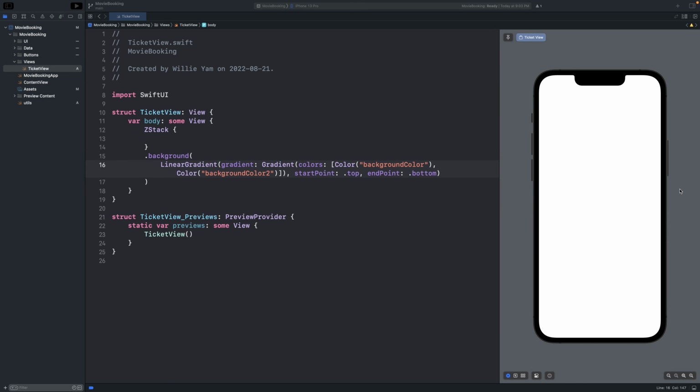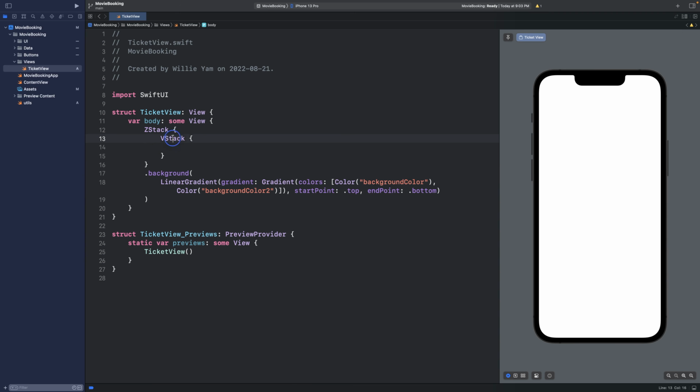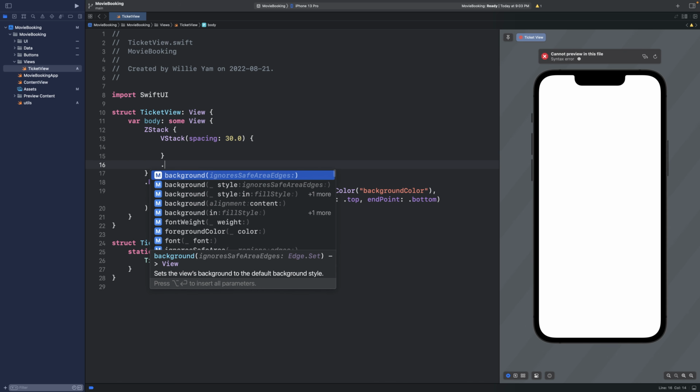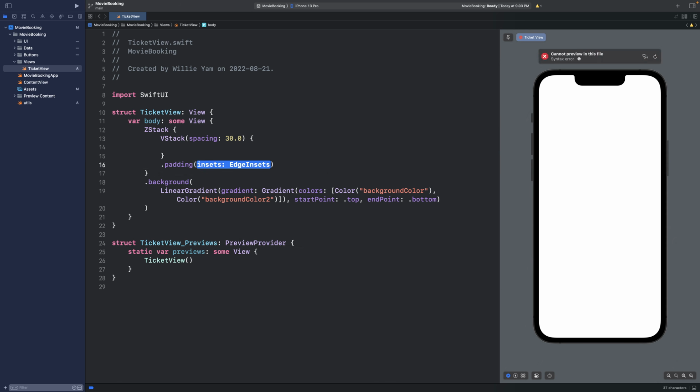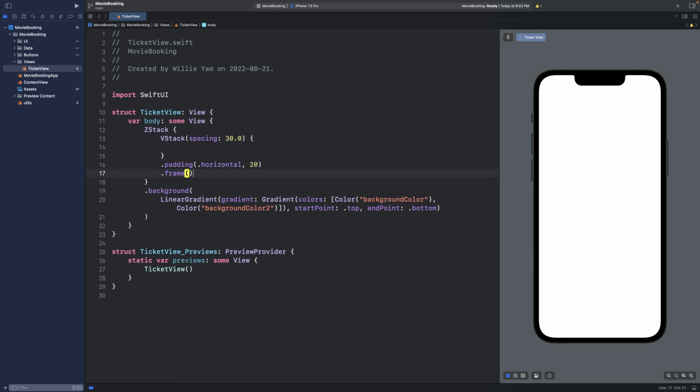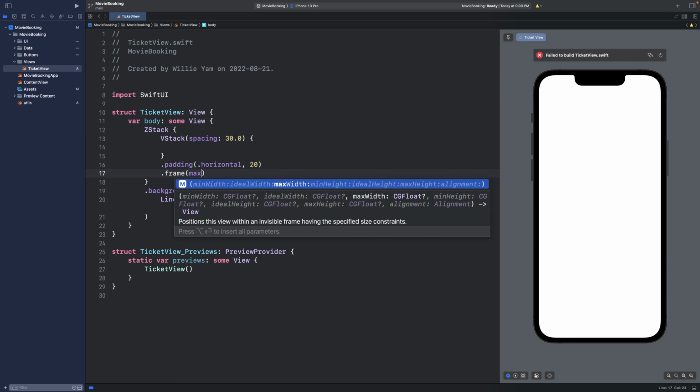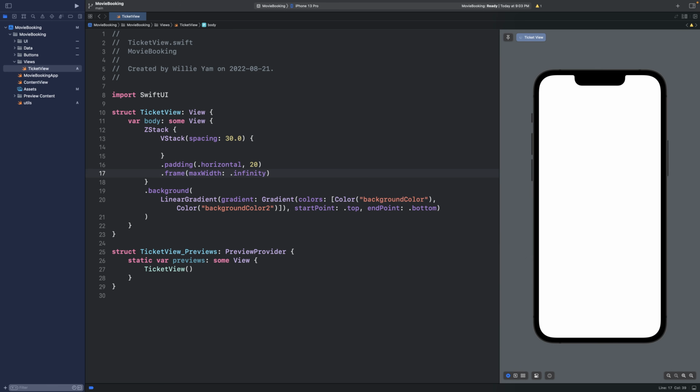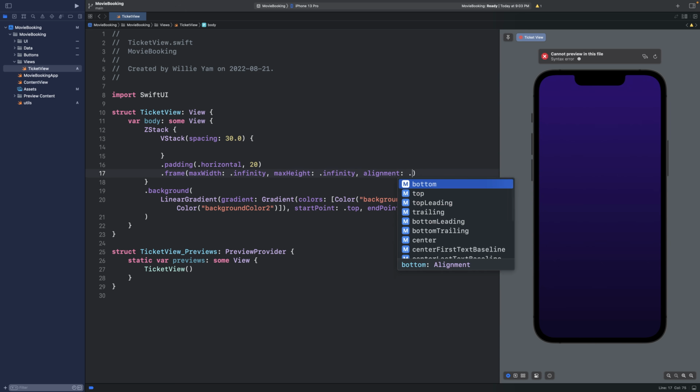Currently, you don't see the background color because we don't have any content. So inside the Z-stack, let's add a V-stack. The V-stack will have a spacing 30. And here, let's add some modifiers. So let's add a padding horizontal of 20 and also a frame. So the frame is max width dot infinity, max height dot infinity, and the alignment is dot top.